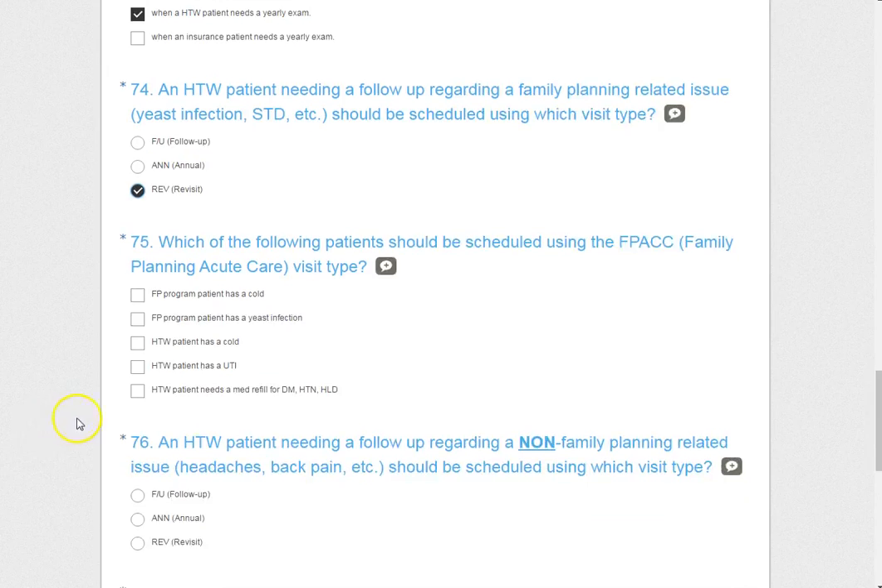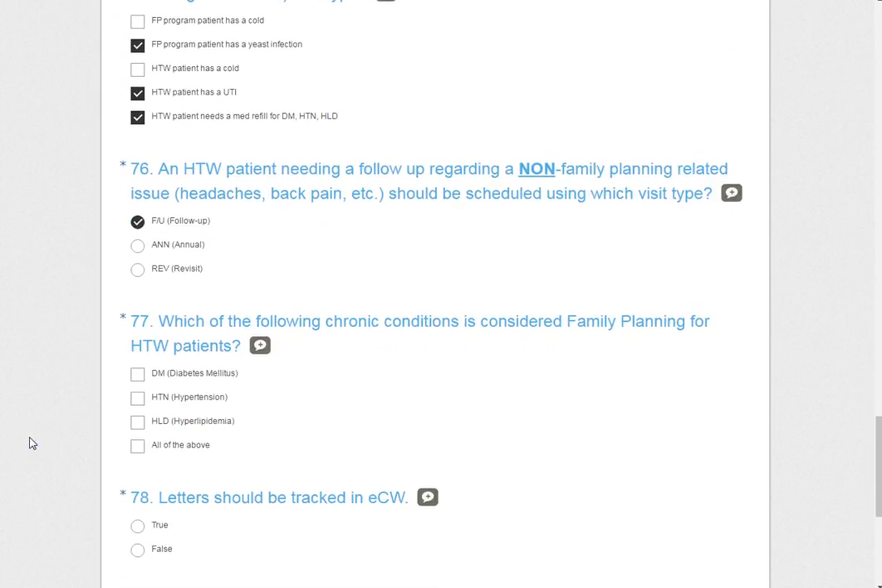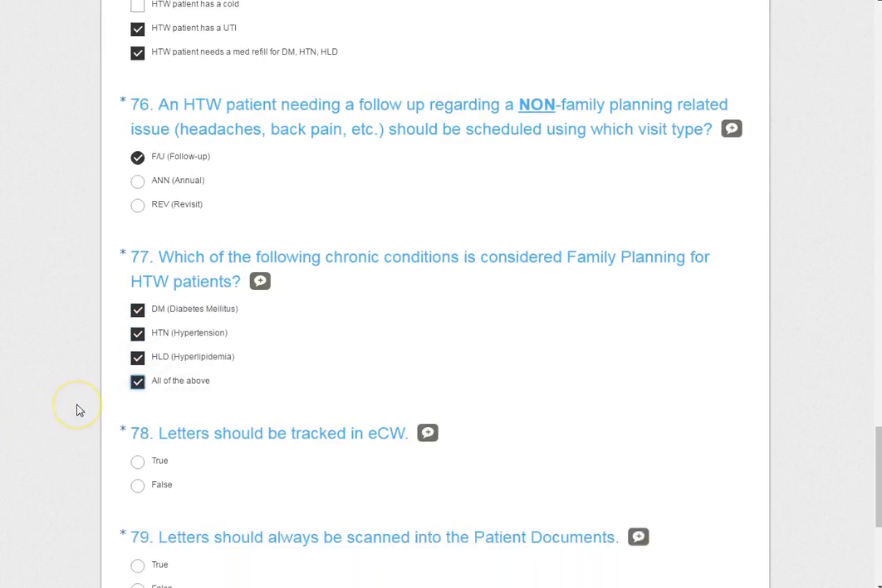Which of the following patients should be scheduled using the FPACC? That's going to be your family planning program patient with a yeast infection, HTW patient with a UTI, and an HTW patient that needs a med refill for DM, HTN, or HLD. An HTW patient that needs a follow-up for a non-family planning related issue should be scheduled using which visit type? That's just going to be your follow-up. Which of the following chronic conditions are considered family planning for HTW patients? That's going to be all of the above: diabetes, hypertension, and hyperlipidemia.